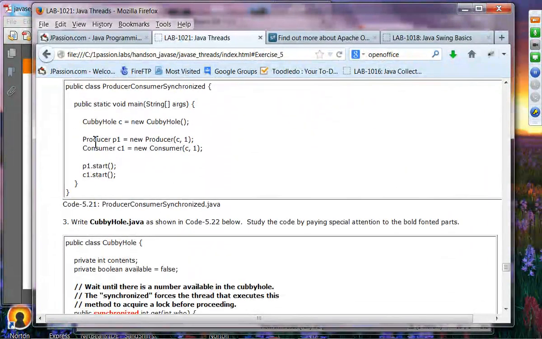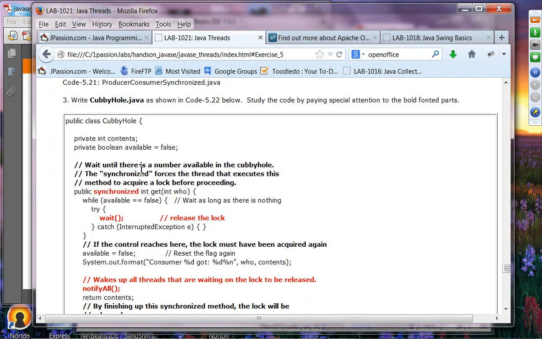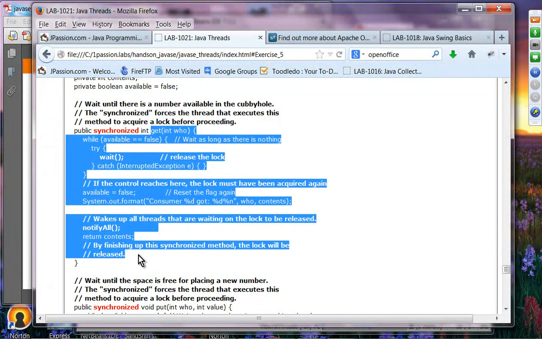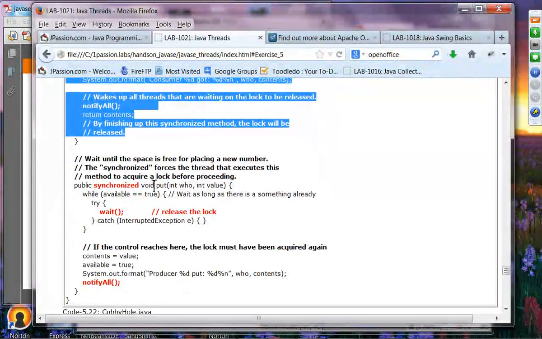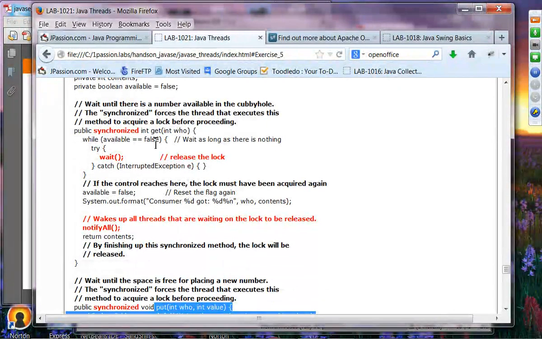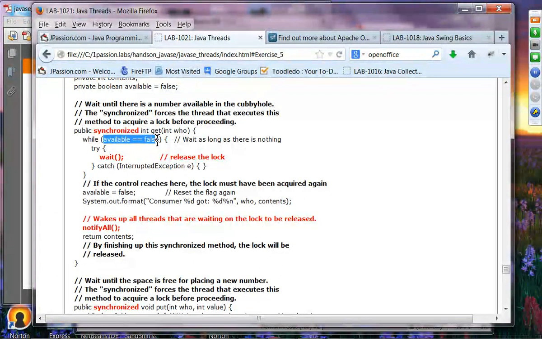Now let's take a look at the synchronized case. We start the producer thread and the consumer thread. Now we have the get method synchronized, and we also have the put method synchronized. Here this is the get. This is going to be used by the consumer, right? The consumer will first check whether there is actually something available or not. If not, it wants to wait. So it basically releases the lock.